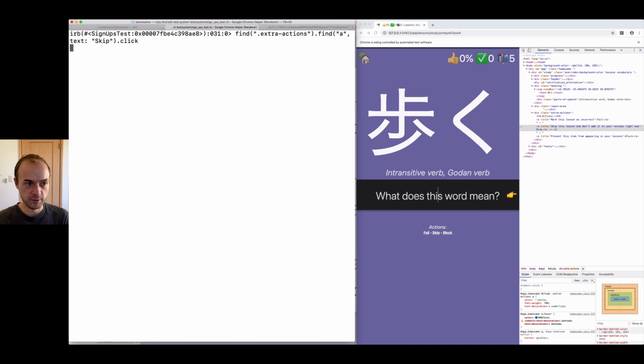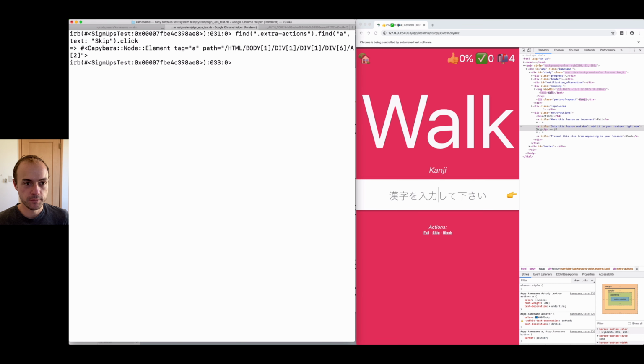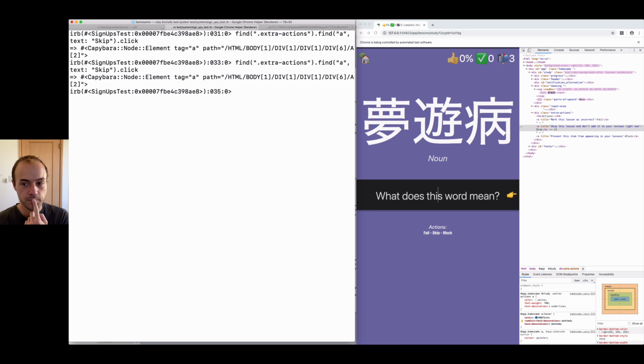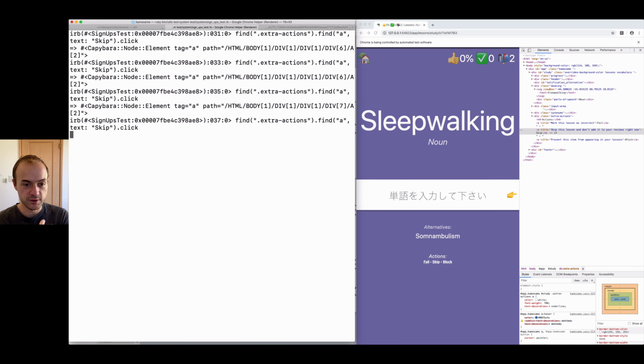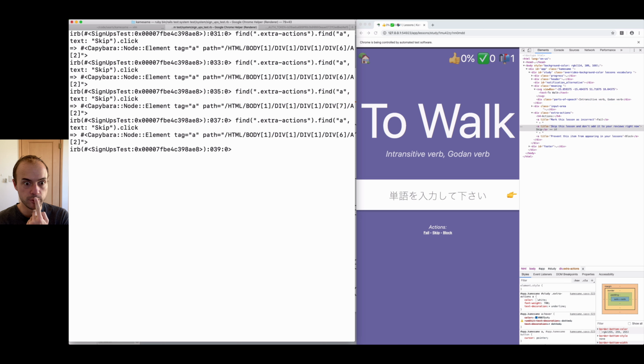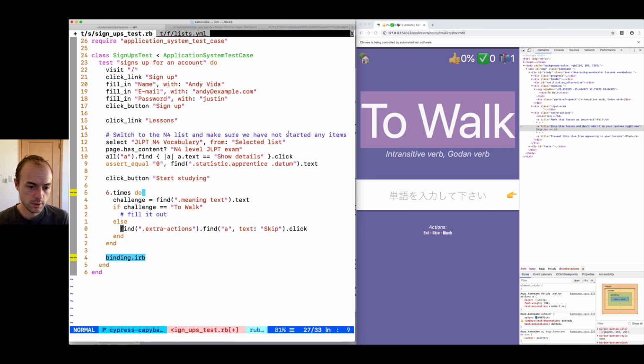It's the flipped one. It's the one that wants us to produce the English. Now this one says walk, but it's not to walk, so it's not looking for the verb, it's looking for the kanji, which means you don't want it either, so we're going to run this again. This one means sleepwalking. And then this is again asking us for muyubyo. And now here, we're finally the one that says to walk. So first we want to make sure we get this language right. To walk. Yeah, okay, that matches.